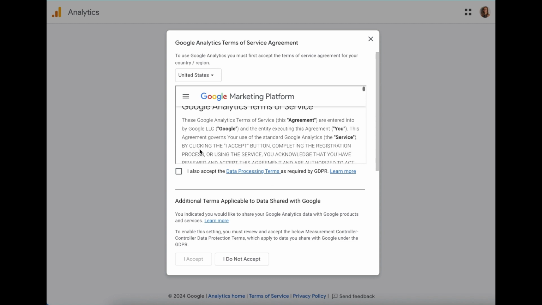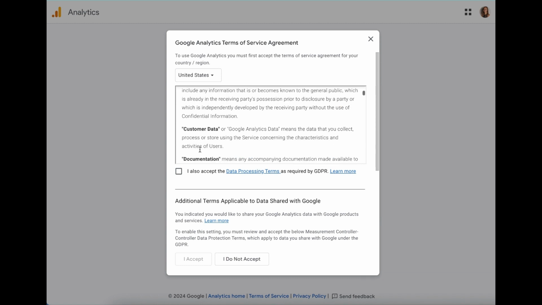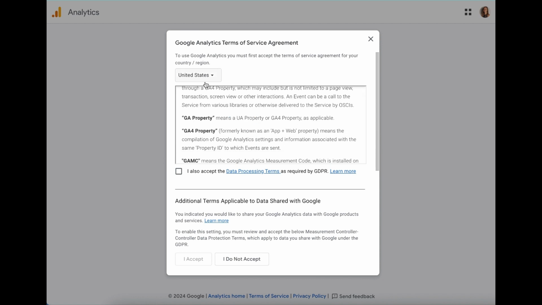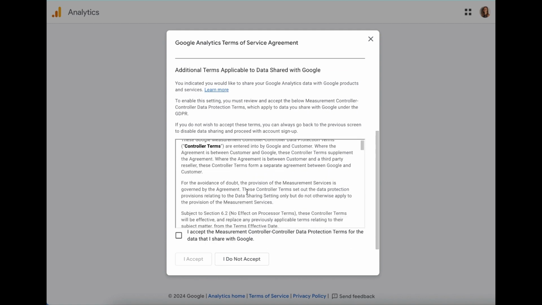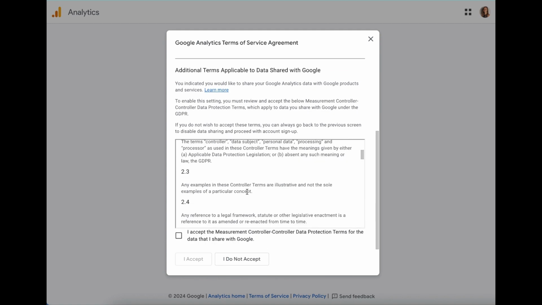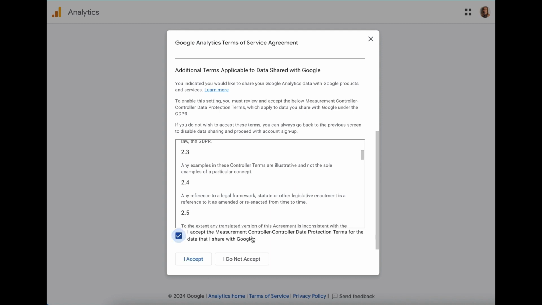And then just make sure you read through the terms of service and you have the right country selected, and click Accept. And scroll all the way to the bottom, and there's another one. And just read through that and accept that as well. And then click I accept.